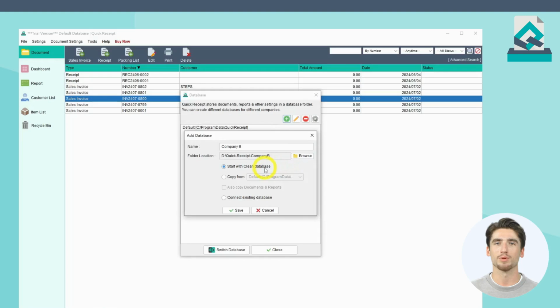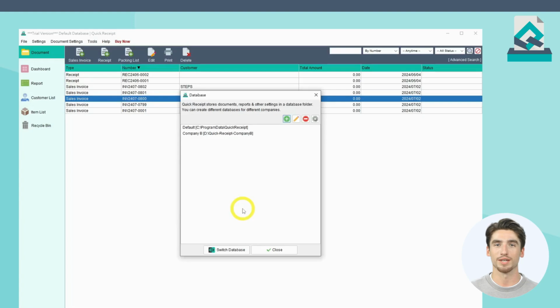You can choose to start with a clean database or select the Copy option to duplicate data and settings from another existing database. Once you've made your selections, click the Save button to create the new database.